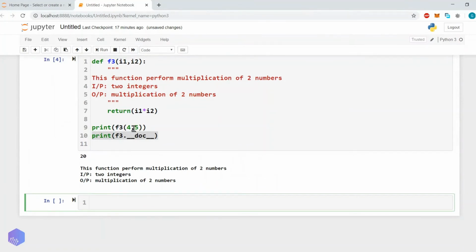Okay, so 4 into 5 is 20, and here as you can see in doc, this function performs the multiplication of two numbers, input two integers, output multiplication of two numbers. So this is how you can specify the docstring. Docstring will help the user to specify the information about a specific function. Sometimes this docstring is used to specify multiple line comments, but actually this is a docstring.